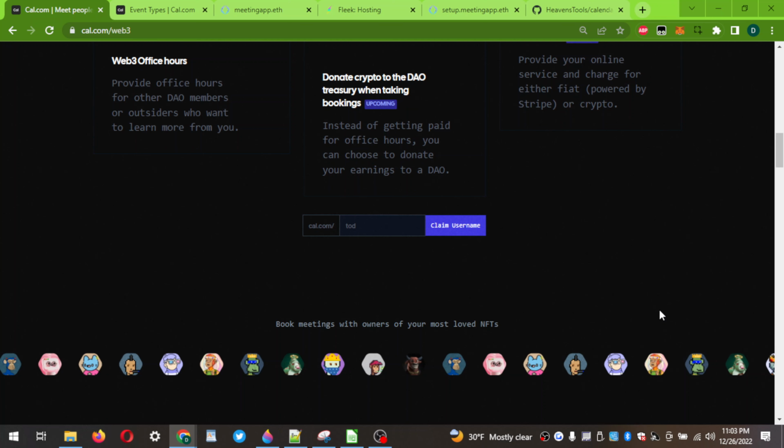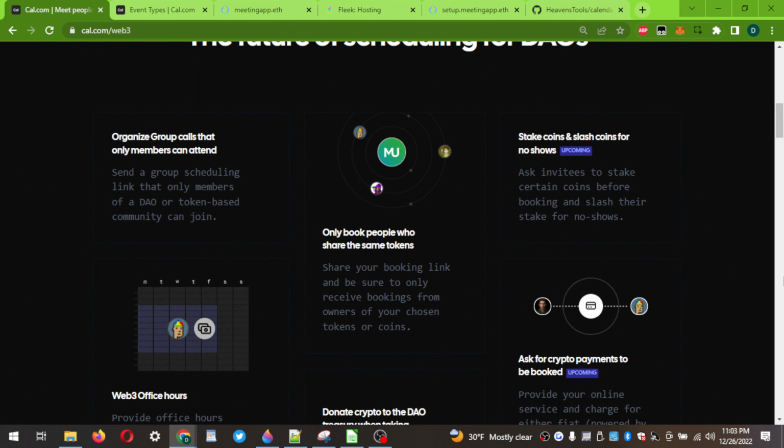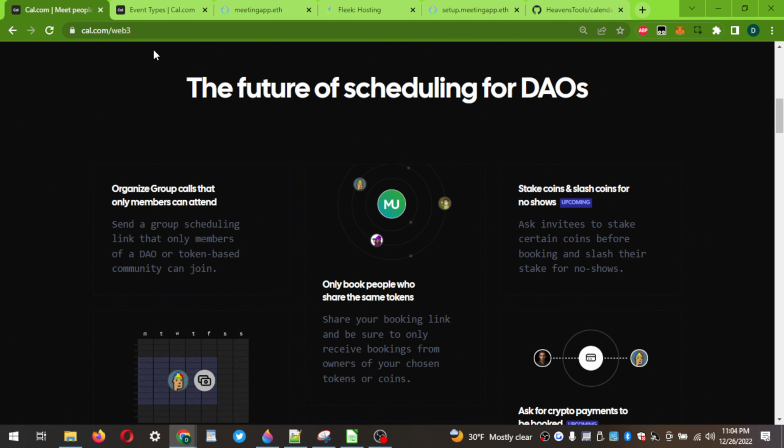But the way we're going to do it is with this app called cal.com. It's the open source Web3 calendar tool for many different things that we can utilize, and they consider themselves the future of scheduling for DAOs. So cal.com/web3 will give you this overview of things, but we're going to look at just cal.com itself here. So we'll pull that up.